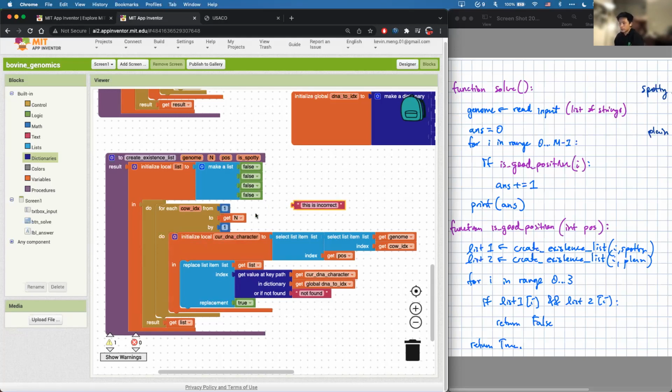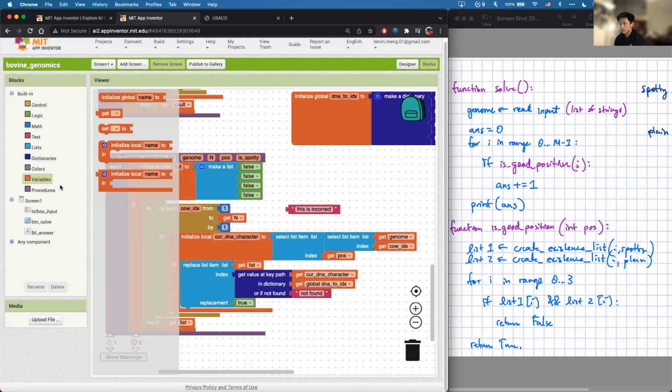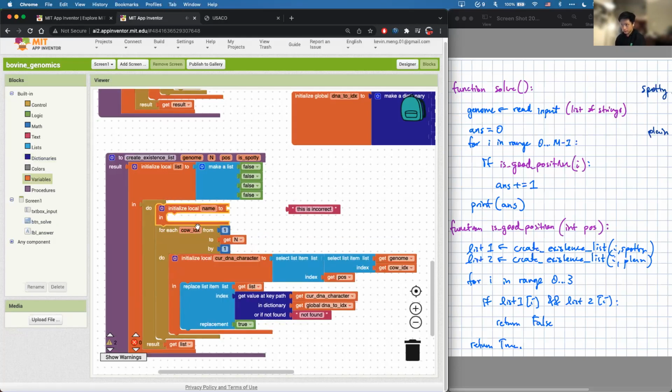But now we have to come back and say this cow index thing is not quite right, because we're always going to be looking at the spotty cows if we go from 1 to n. The easy way we can do this is to make an offset. Let's create an offset.